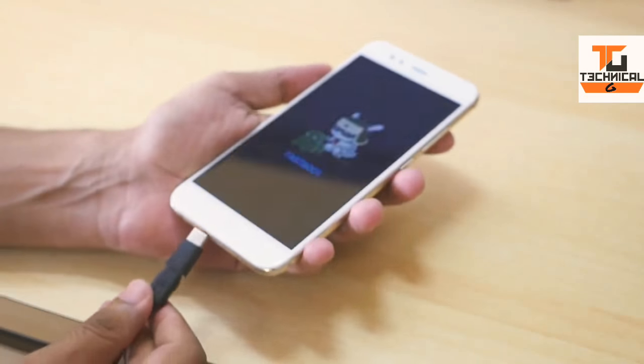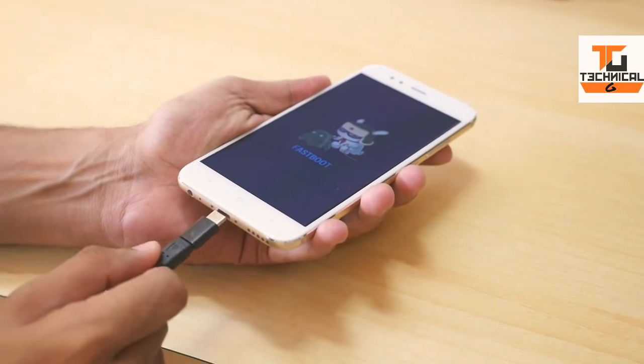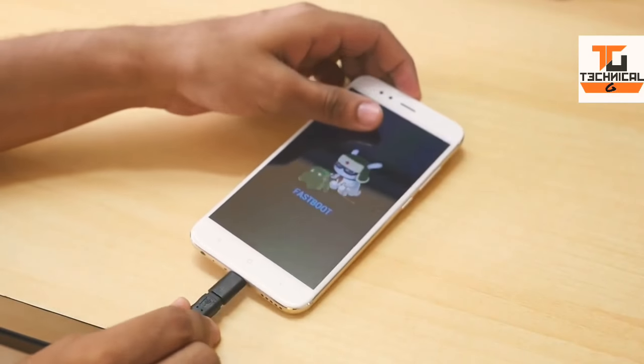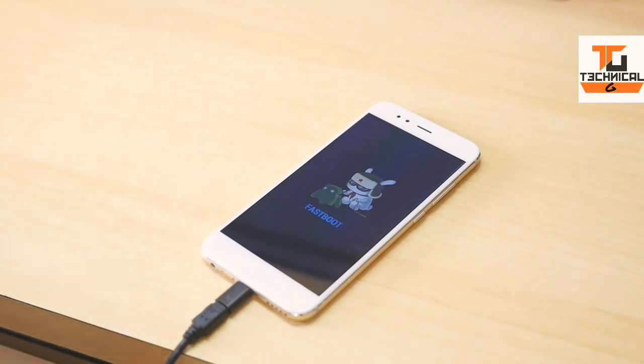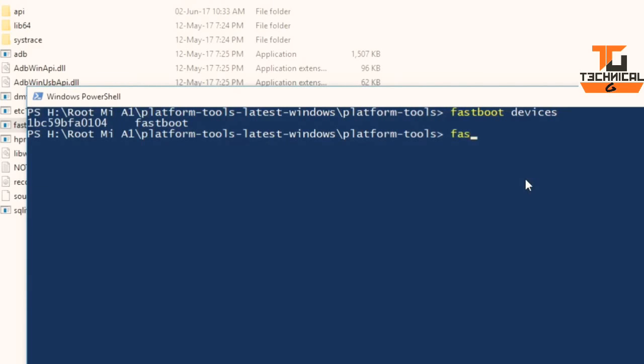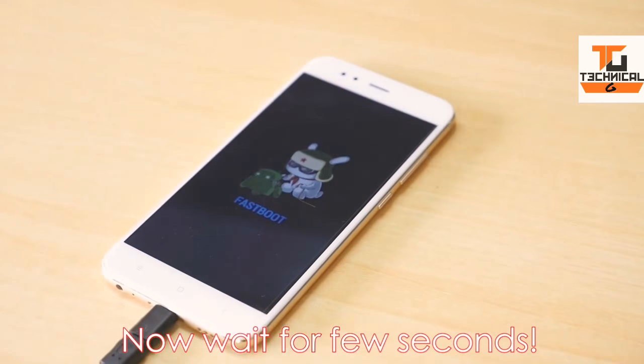Now comes the most important step, and do listen to this carefully. You can't flash the TWRP recovery, it won't work. So you have to boot into that TWRP recovery. How to do that? Simply use the command fastboot boot recovery.img. This command will be linked in the description box below too, so do not worry.